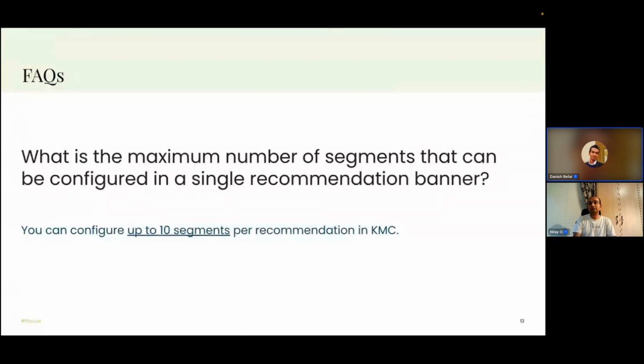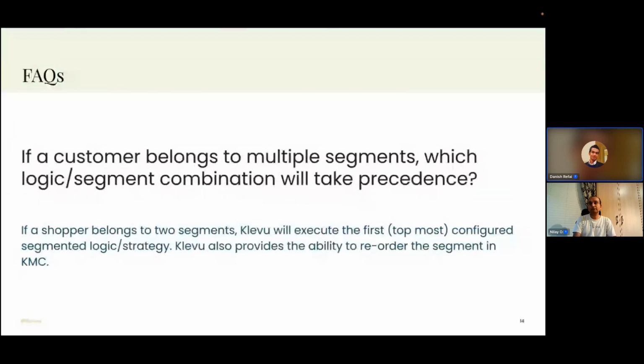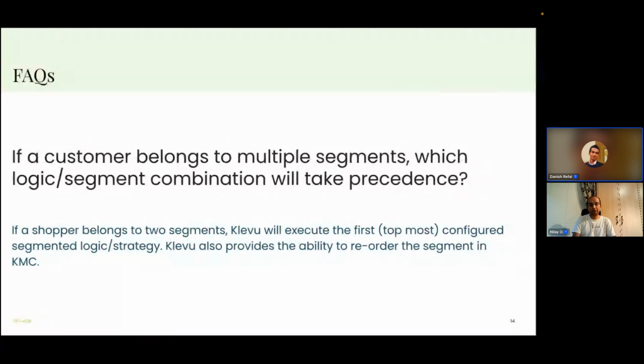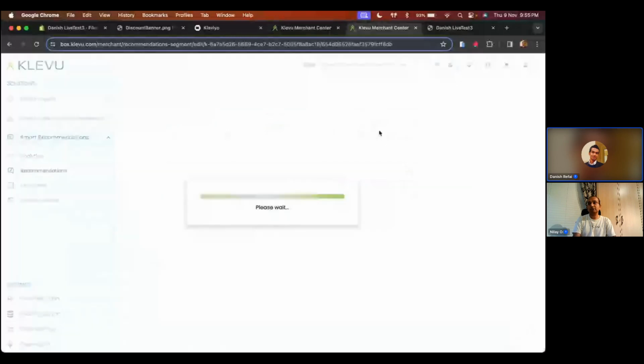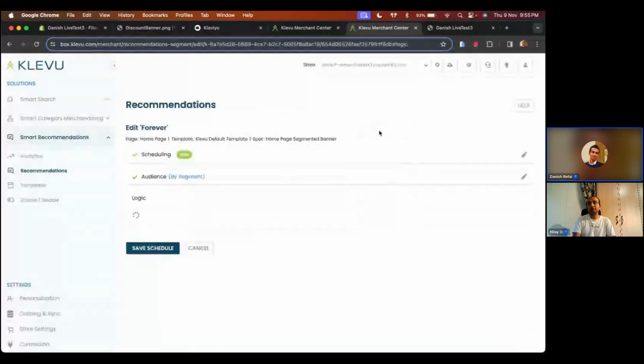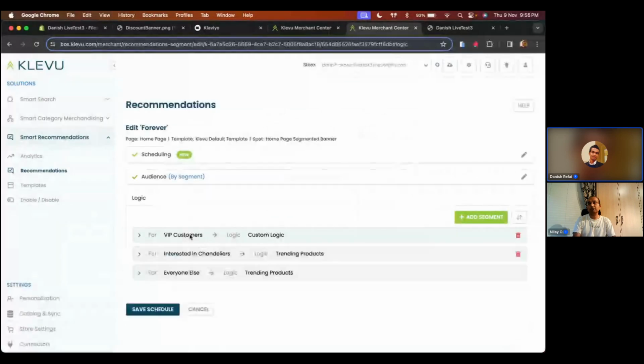What happens if a customer belongs to multiple segments? Which logic or segment will take precedence? In this case, imagine that Alex, whom we just saw as an example, belonged to VIP customers and also belonged to interested in chandeliers. For such a use case, based on how you have set up the segments in the KMC, it will be executed based on the topmost priority. So here, if Alex was part of both VIP customers and interested in chandeliers, the VIP customers would be given precedence, and that is the one that would be executed on the storefront.